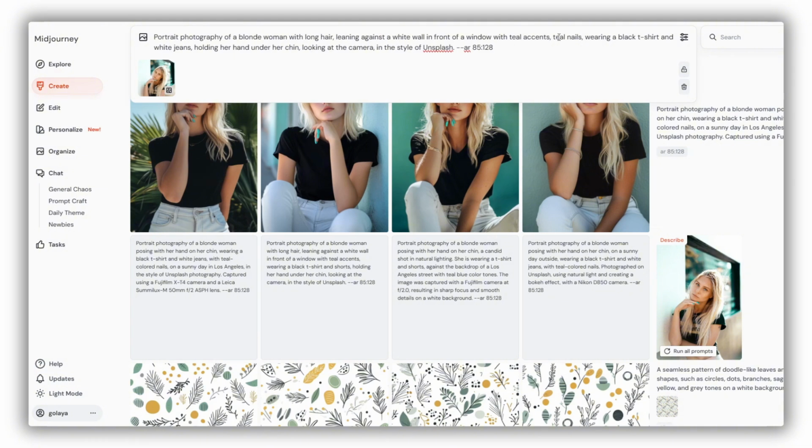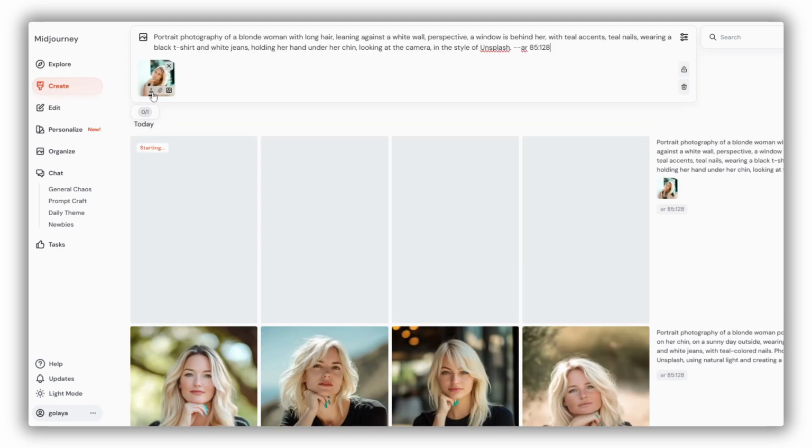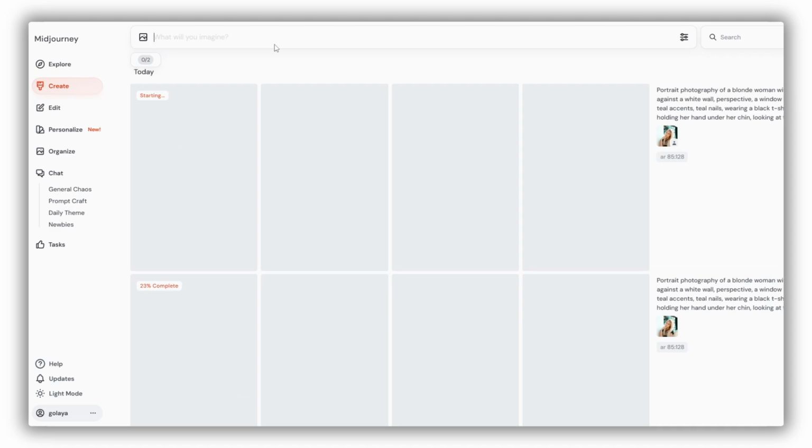Maybe we should add something like a window is behind her. And I'd also say perspective. Should it work? Let's try this one. At first we use this image as an image prompt, and we also should try the same using this image as a character reference so that the girl is more alike to the original girl.